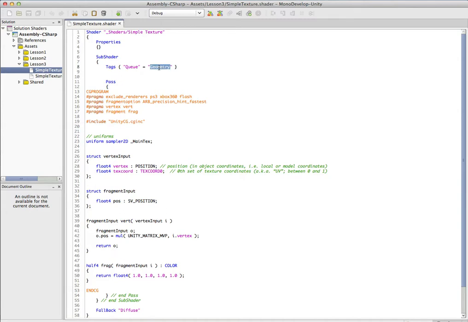If you remember, the geometry queue is rendered before the transparent queue. And we can also add numbers to this to make our own queue. So if we wanted to be rendered immediately after geometry, we can do that, or immediately before, we can do that, or maybe you want to go way before. But for now, we're going to stick in the geometry queue. We're just excluding a couple renderers here: PS3, Xbox 360, and Flash. Most of us won't be outputting to those, so we can skip them.